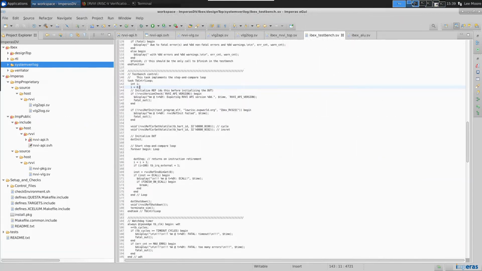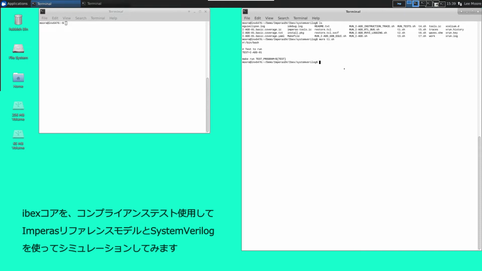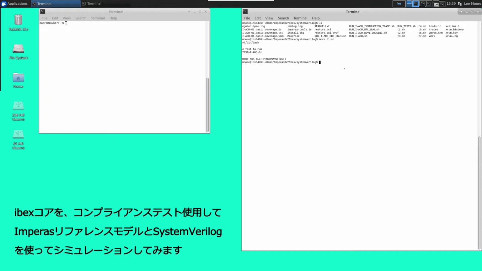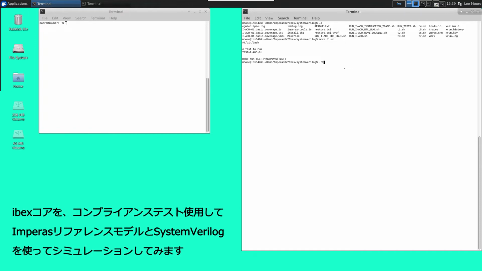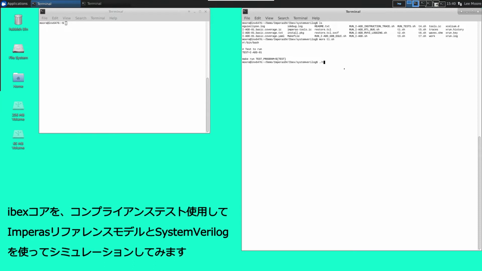What we're going to do here is I'm just going to flip across to my demonstration area. The first thing I'm going to show, I've got this all scripted up, by the way, because it makes it a lot easier to actually run things. I'm going to show running one of the compliance tests on the IBEX core RTL and being compared and controlled within the ImperasDV environment. And this is the add test that we're going to run here. So let's just run that. I'm actually running this under a commercial Verilog simulator.